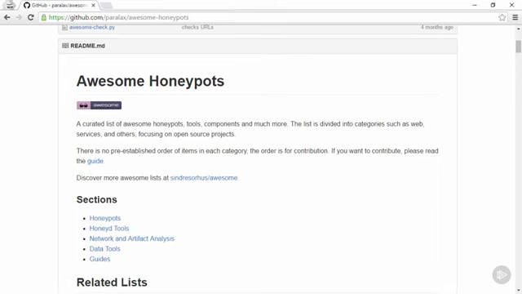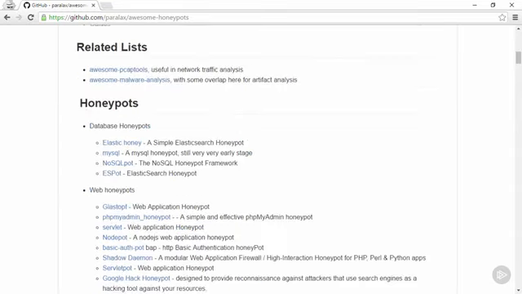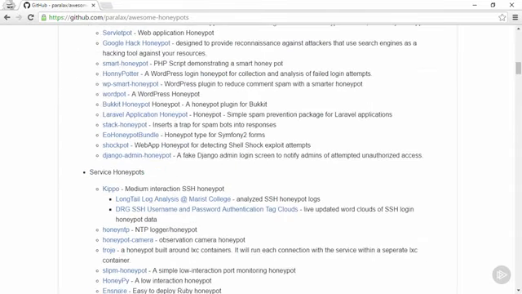And this is one of them, a GitHub project with a really comprehensive list of, as the title says, awesome honeypots. Now this is great because it's a maintained list. You should be able to come back to this in the future and see what is still relevant. So as it suggests here in this section, we've got honeypots, HoneyD tools, we looked at HoneyD earlier on, some network and artifact analysis, data tools and guides. And as we scroll down through this list, you'll get a sense of just how comprehensive it is.